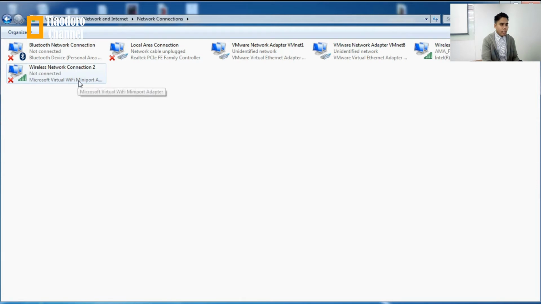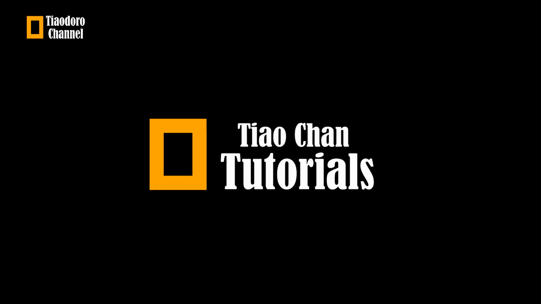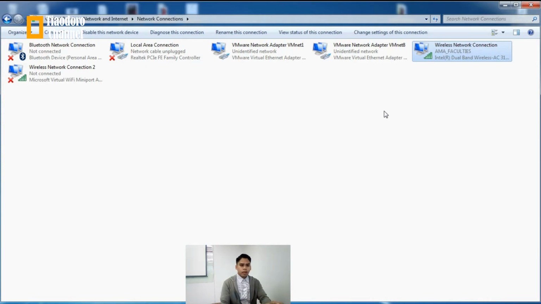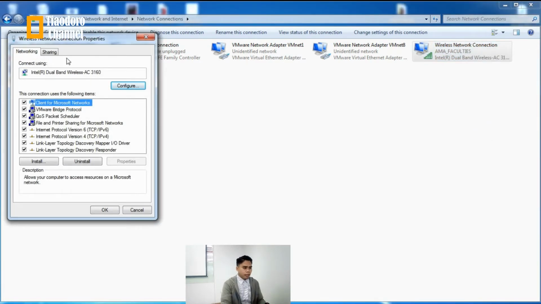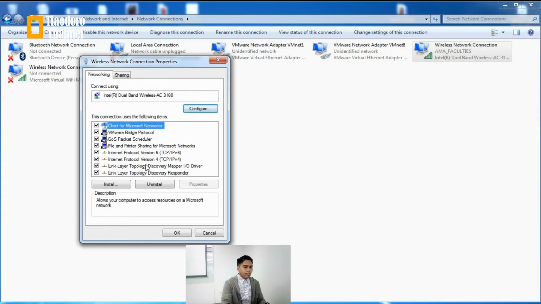The X means it's not connected. This one is not X because it's virtual, but it depends on where you are connected, either on the LAN or wireless. In my case, I am connected here. This is the wireless network connection, so I will select this one. Okay, so back to the wireless network connection. Just right click, select properties, and then select Internet Protocol version 4.